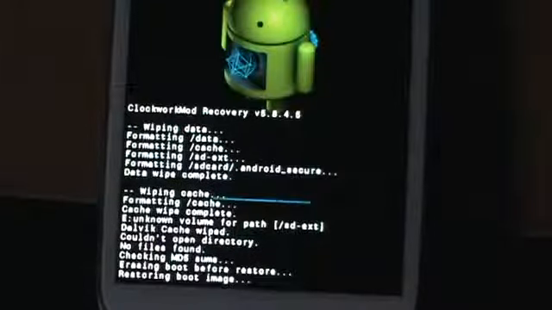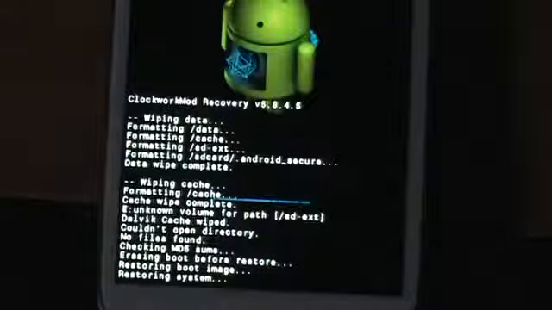So give it some time, guys, and it will start restoring everything. As you can see, it starts restoring the boot image, restoring system. This will take some time.